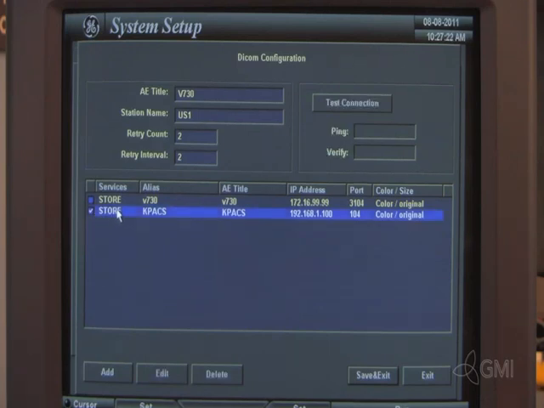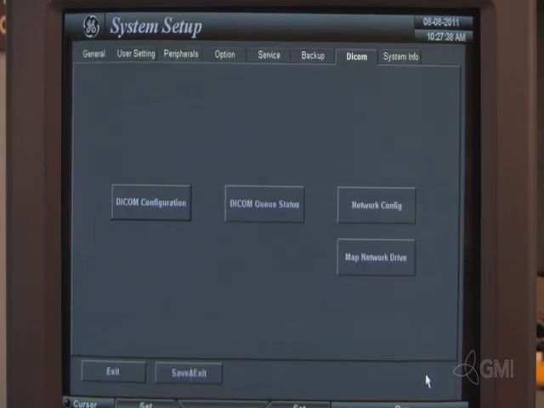Highlight the line. Make sure the Ethernet cable is connected before proceeding. Select Test Connection. Wait for verification to complete. OK for both is a go. Select Save and Exit. Select Save and Exit again.